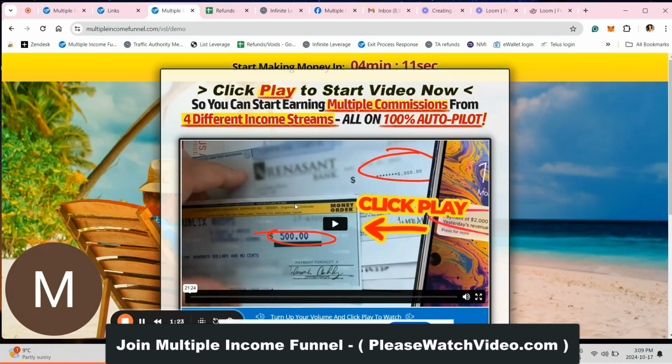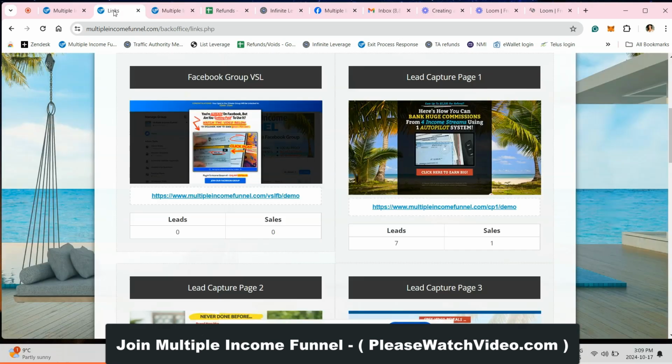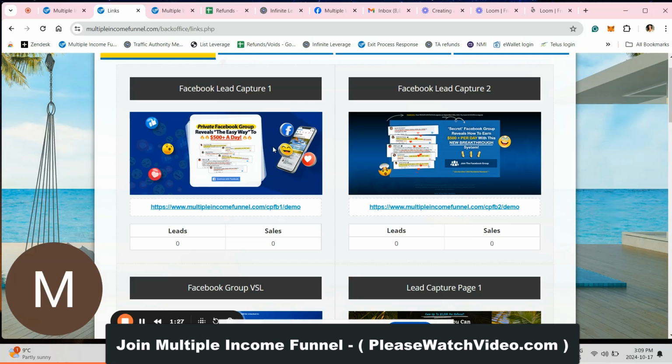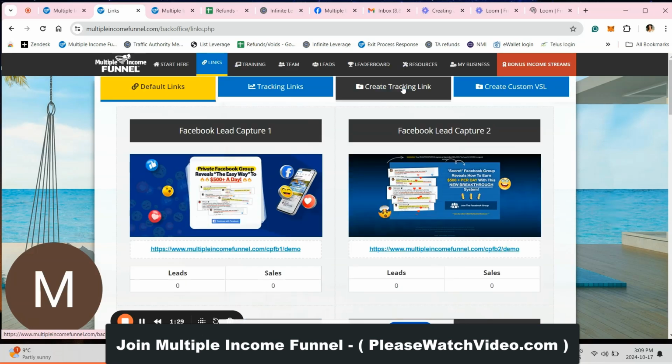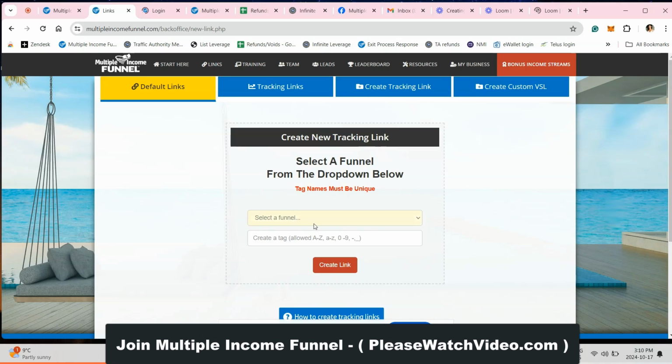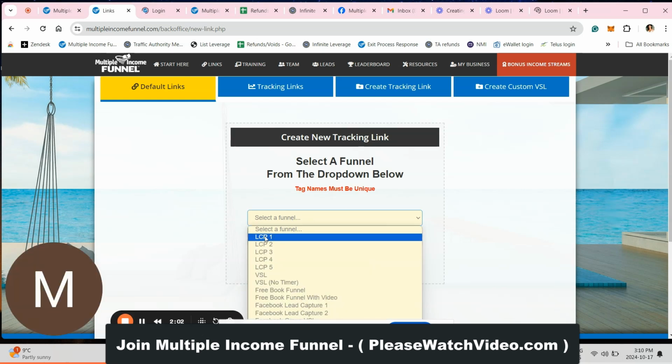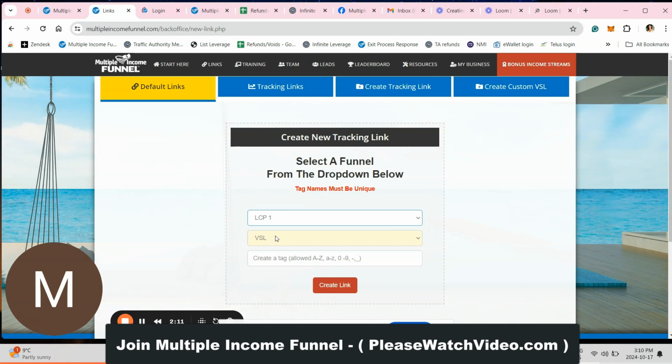So I'm going to come back up to here again, and I'm going to go to my tracking links tab. Then I'm going to select my funnel. When you click on the drop down, it's going to show you capture pages 1 through 5. As I mentioned, number 1, 2, and 3 all direct you to the VSL with the timer. For today's video, we want to show you how to direct them to the VSL with no timer. So you're going to click this drop down button, click VSL with no timer, create your tag.